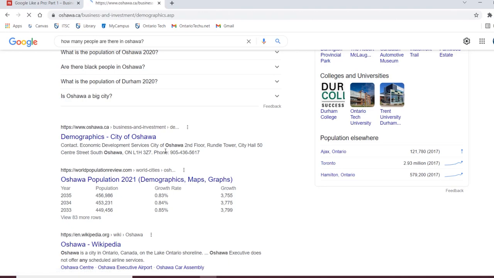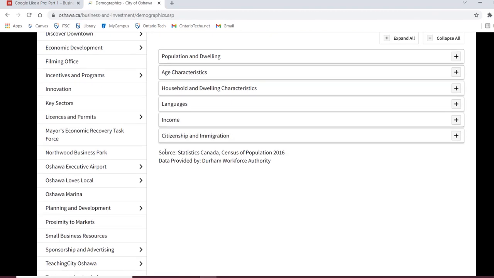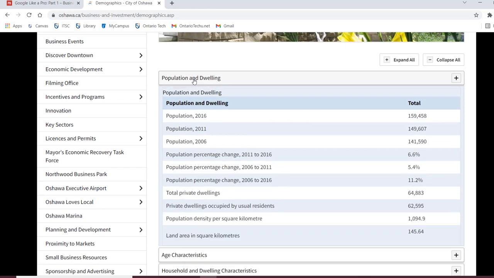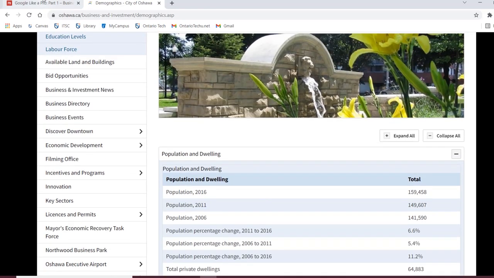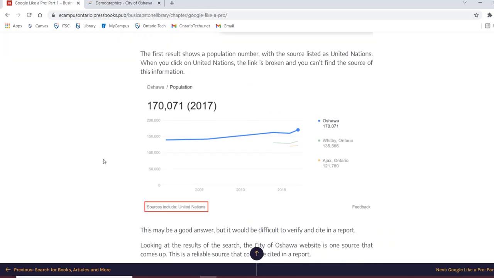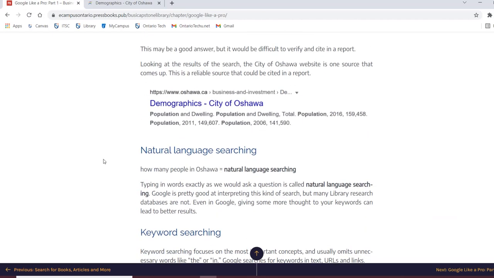We can see this here. Information there about population. So that is a viable source. This is just further examples there.